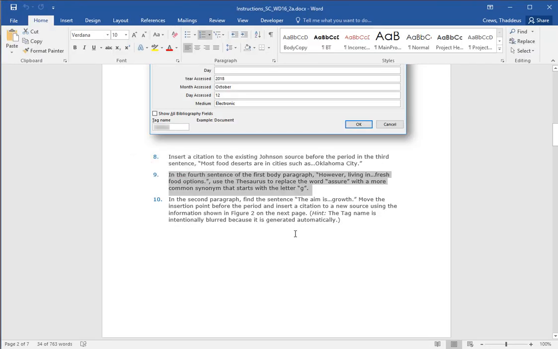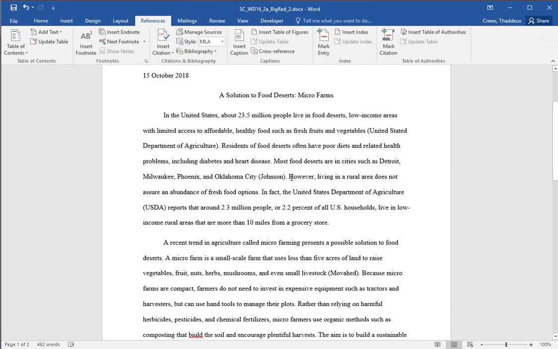In the fourth sentence of the first body paragraph, however, living in up to food options, use the thesaurus to replace the word assure with a more common synonym that starts with the letter G. So here we go. There's the paragraph. And I want to use the thesaurus to replace the word assure with a similar word that begins with a G, or a thesaurus related word.